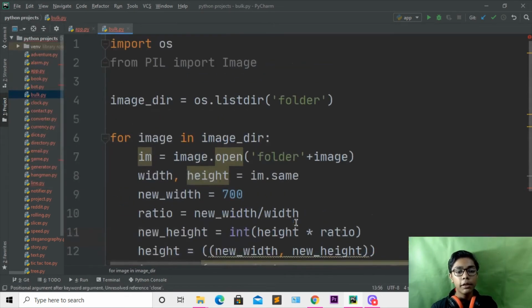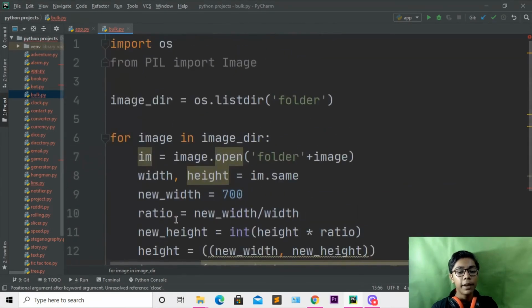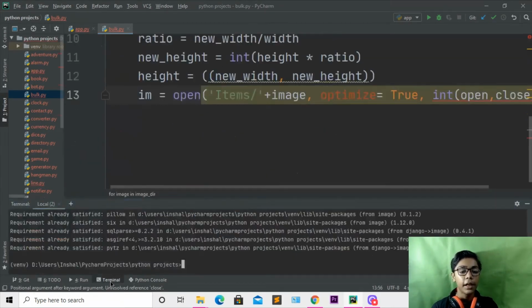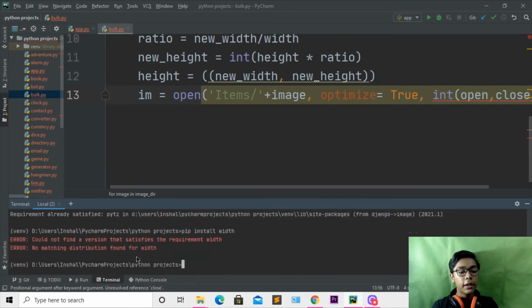When you've done with all that, you have to do one thing here: install some of the packages again. Just go to your terminal again, and I will be writing pip install width. I'll be pressing enter, and you can see there is no updated version of this width, because I've already downloaded it previously.